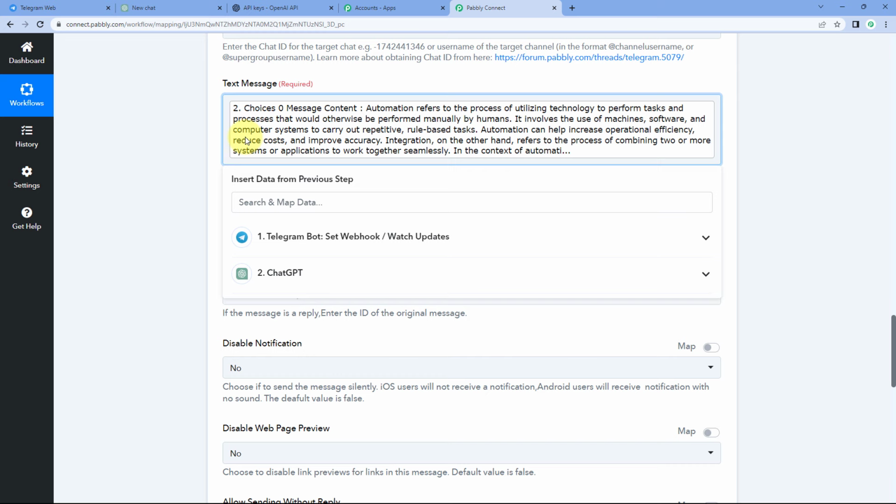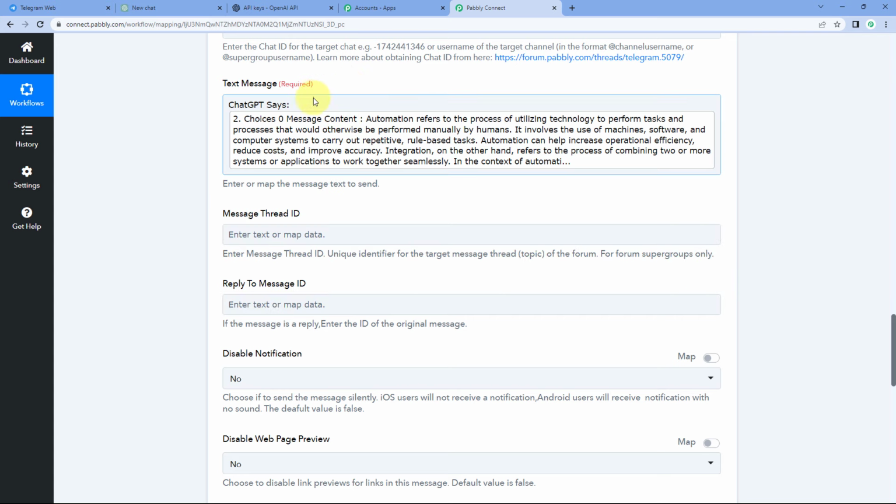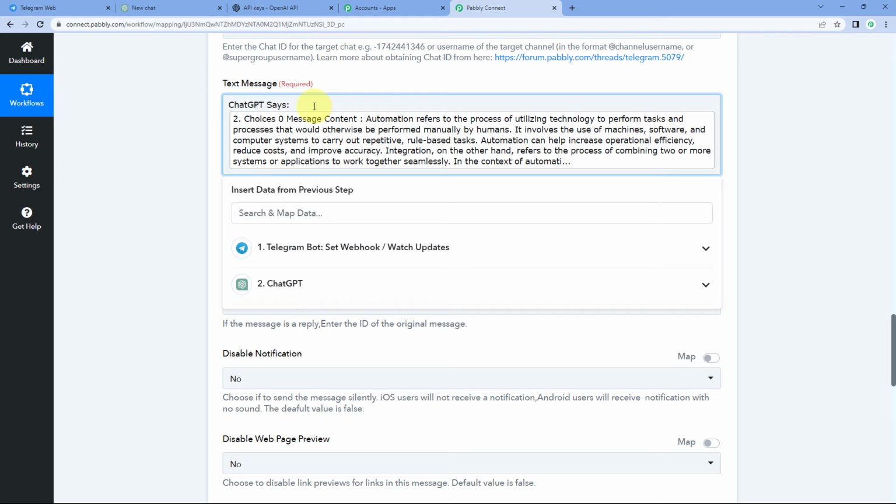For example, I would like to say "ChatGPT says," and then whatever response ChatGPT has given us, we are going to add that response in this message. So "ChatGPT says" will be a constant for every message, every reply, and after that, we will have this message.